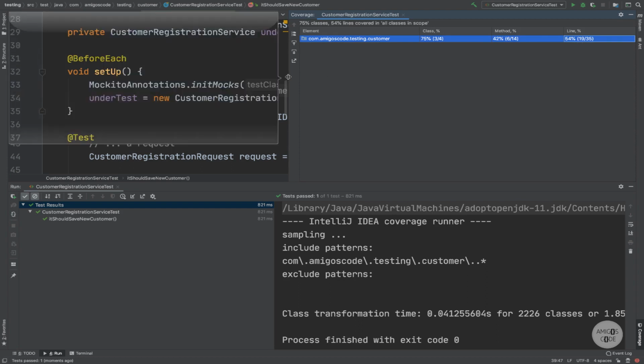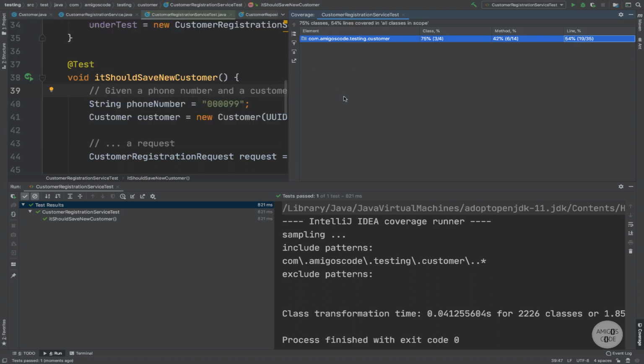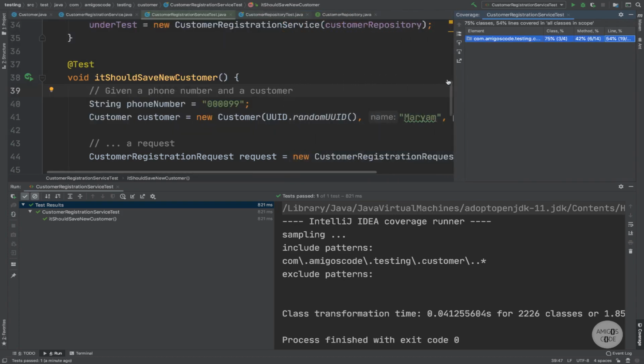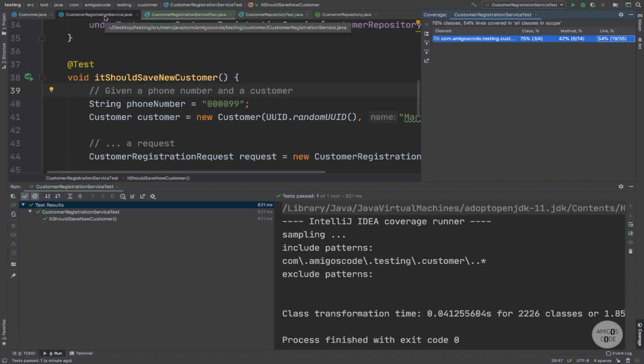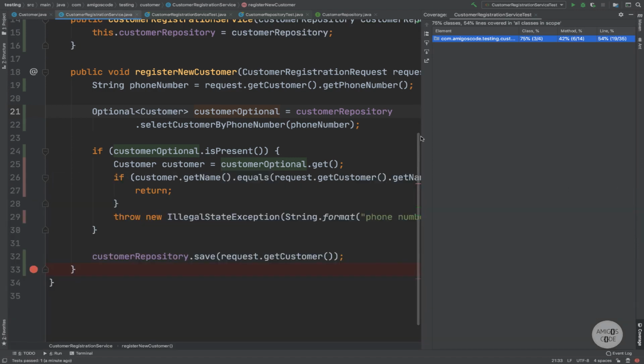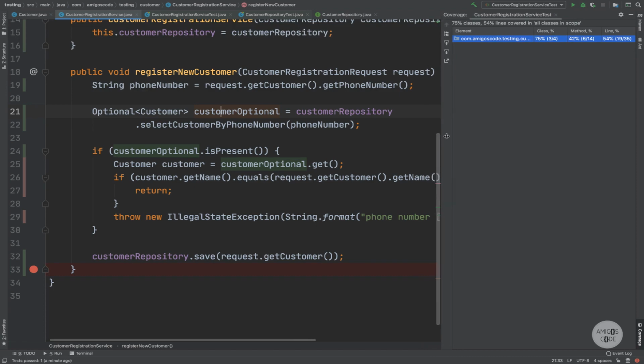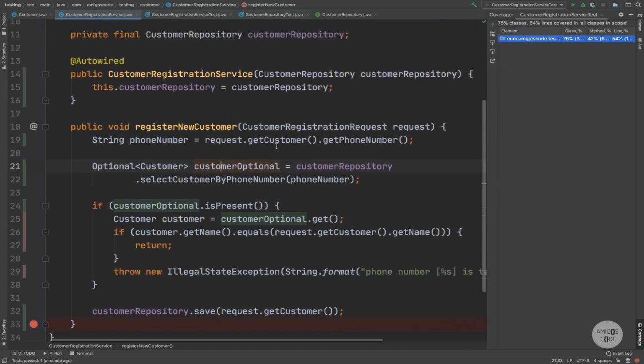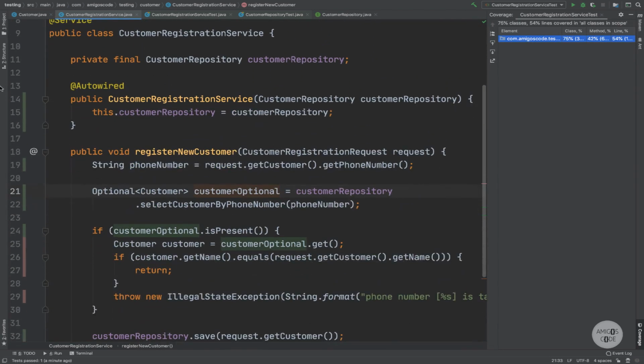So when we test, as I said before, we need to test all the edge cases, all the test scenarios, right? What I want to show you here is that we still have a bit more testing to do. So go ahead and now open the customer registration service, and if you notice, because we ran the test with coverage, you can see that we have some green lights right here.